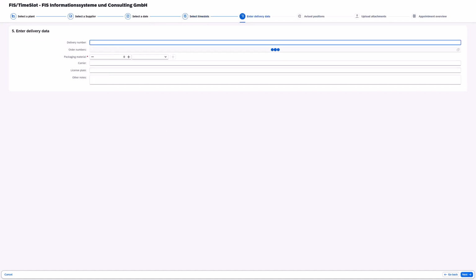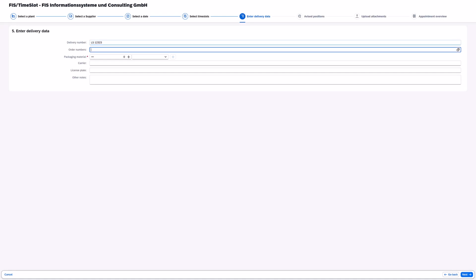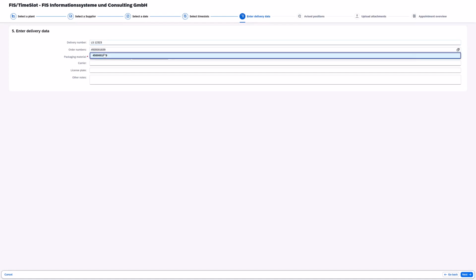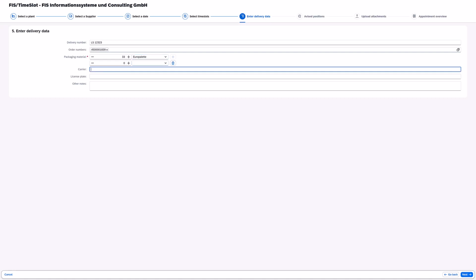Here, the following is relevant: the delivery note, the purchase order number, which is checked against the SAP backend system to see if it really exists, the number of packaging material they bring, the freight forwarder used to make the delivery, the indicator of the freight forwarder, and other information such as exchange pallets.